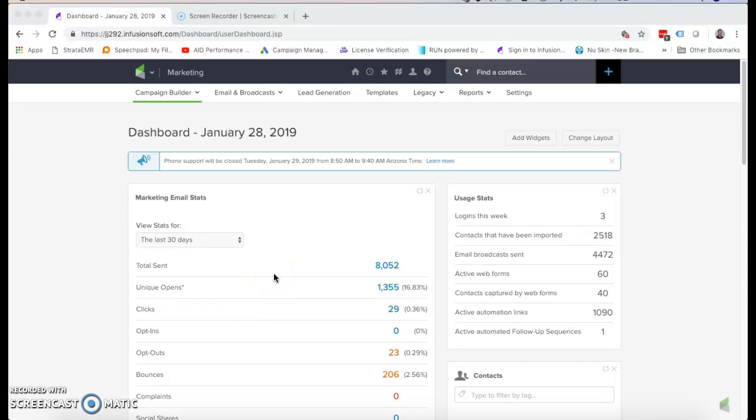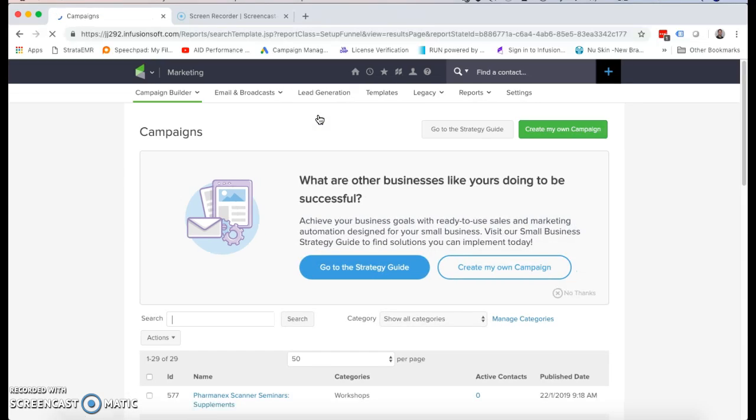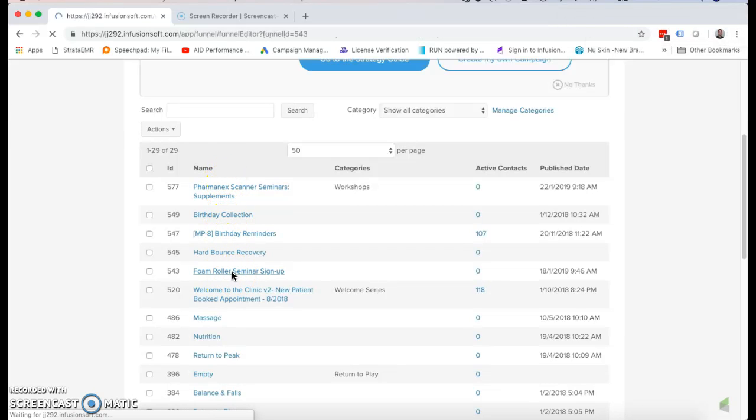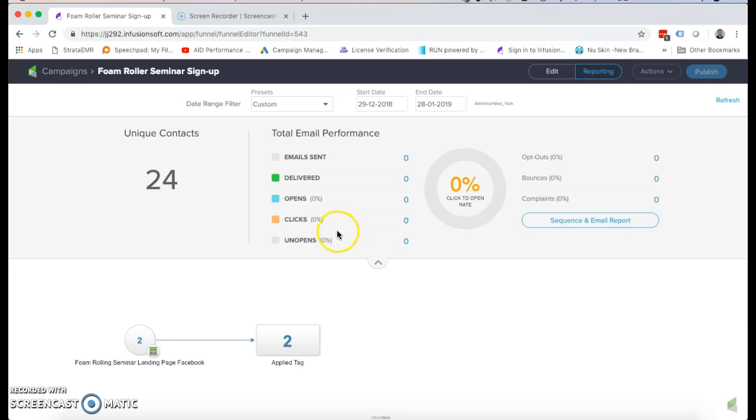Today we're going to learn about applying and removing tags from people who signed up for a seminar. So what we're going to do is find the campaign builder. I'm going to go down into Foam Roll Seminar. And you go down and you highlight over the number 2.